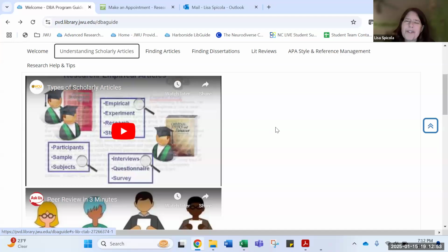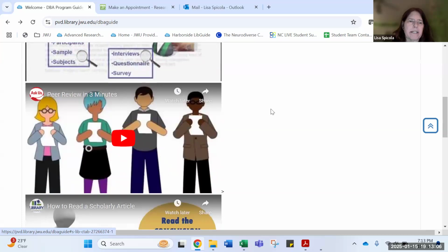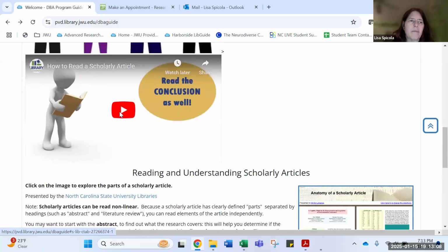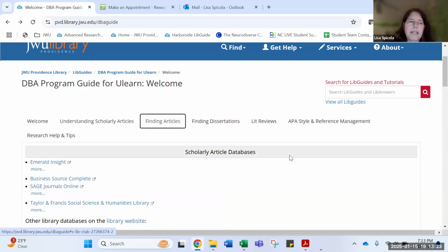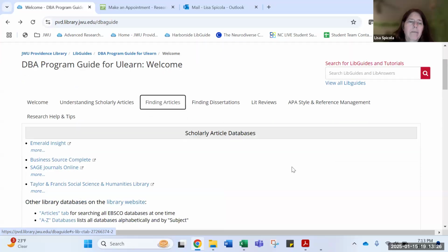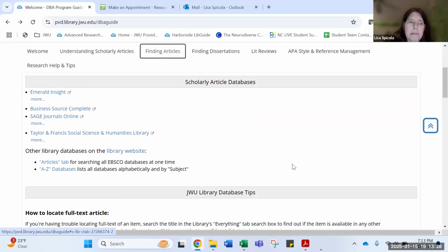You could always search YouTube for a video that will explain certain things. But I do have just a few here that I really like, and I really like how they explain things, particularly how to read a scholarly article. I find that's a good one because the librarian walks you through an actual page and what it looks like. So that's there if you feel like you have a gap in your understanding. Finding articles, so just getting to the meat of where to search. These are some key databases.